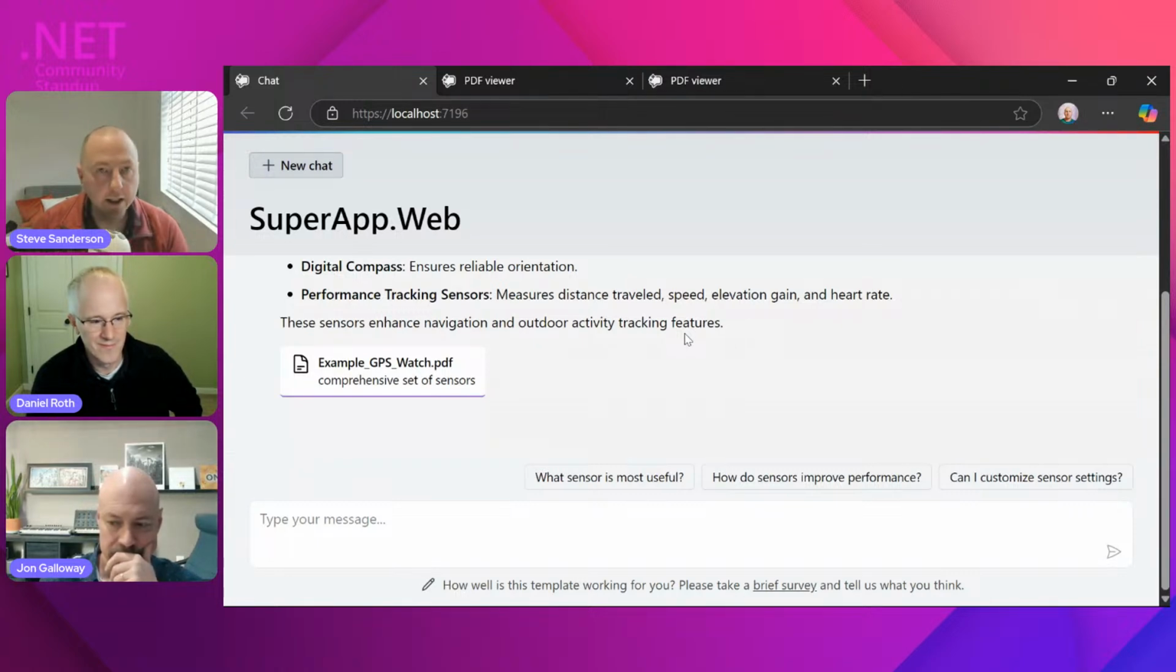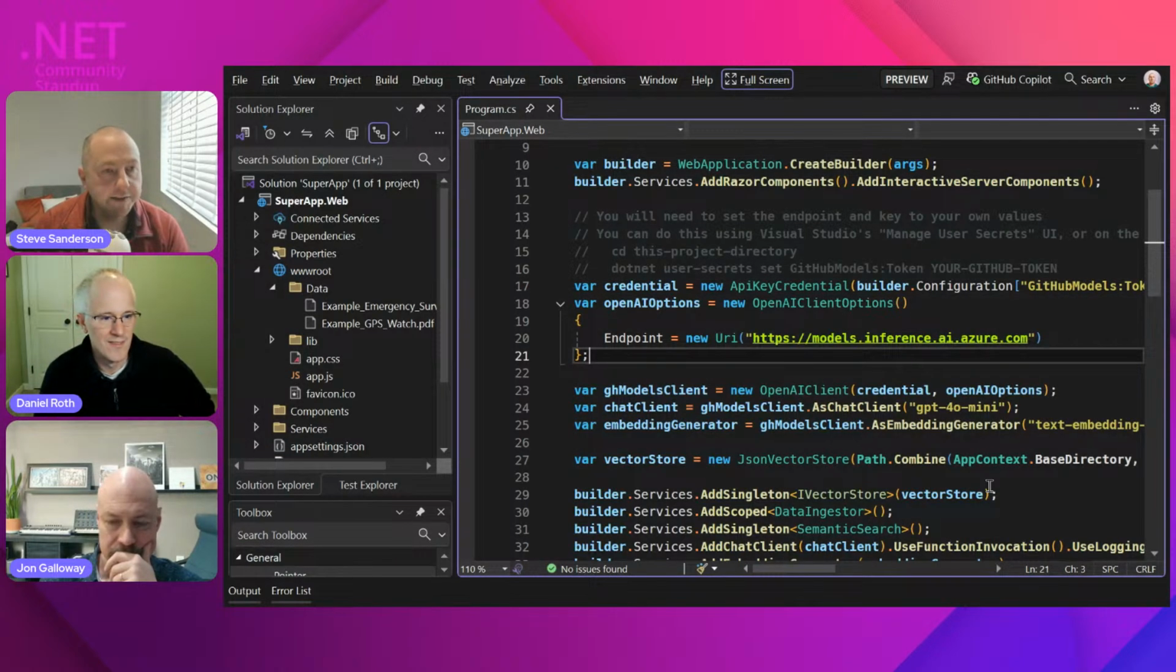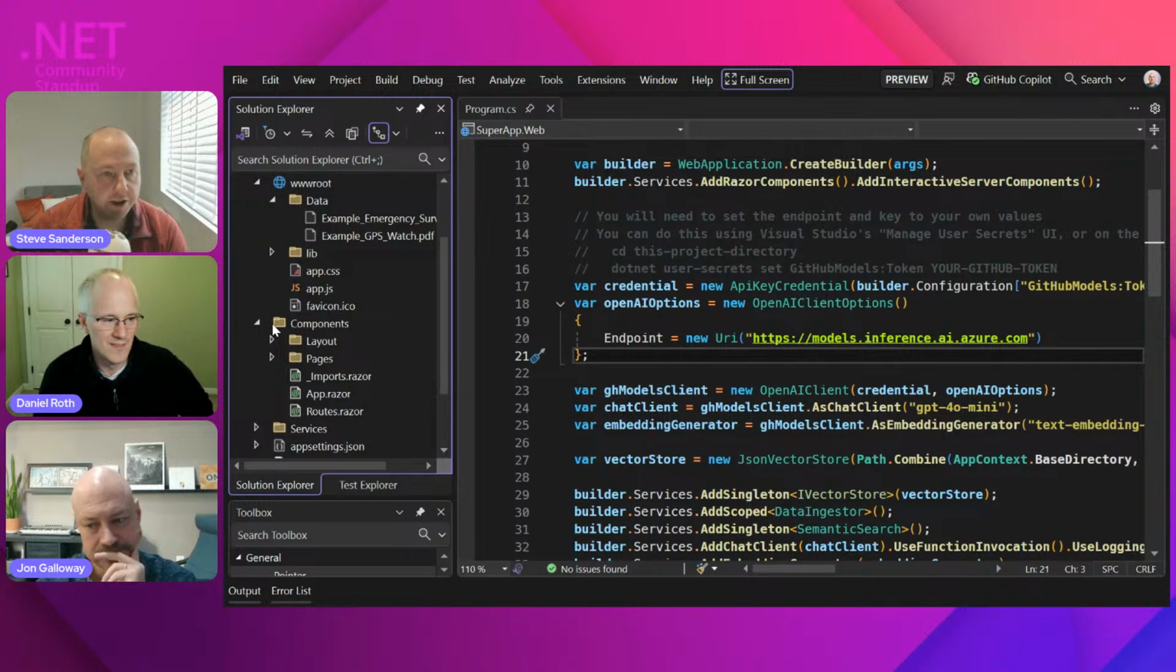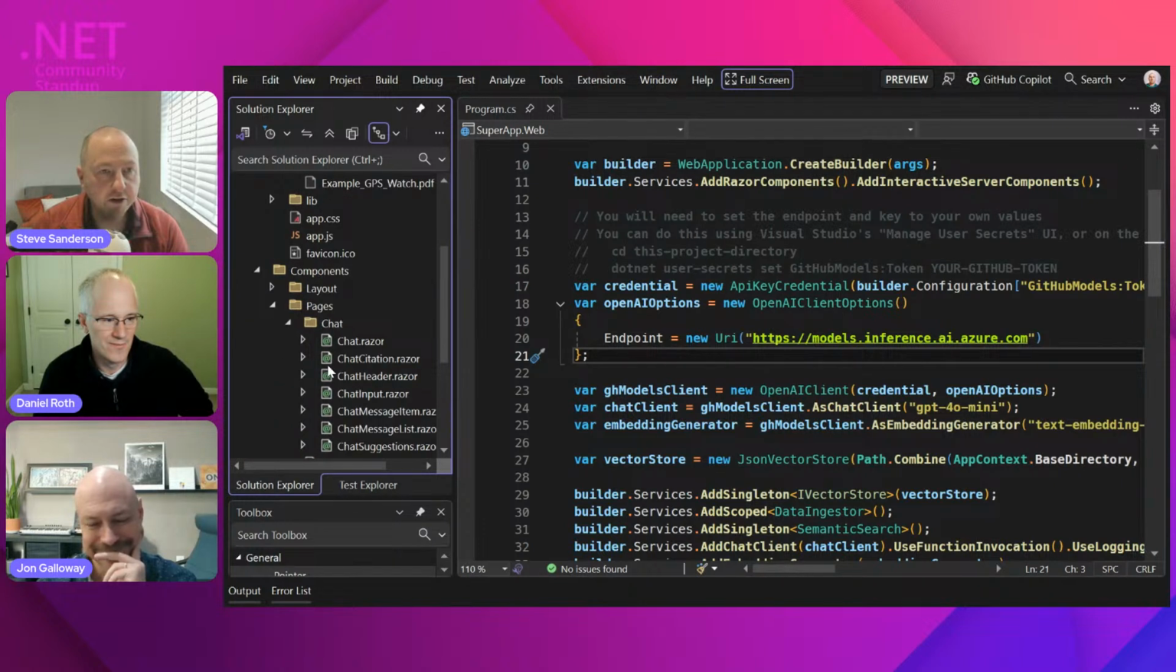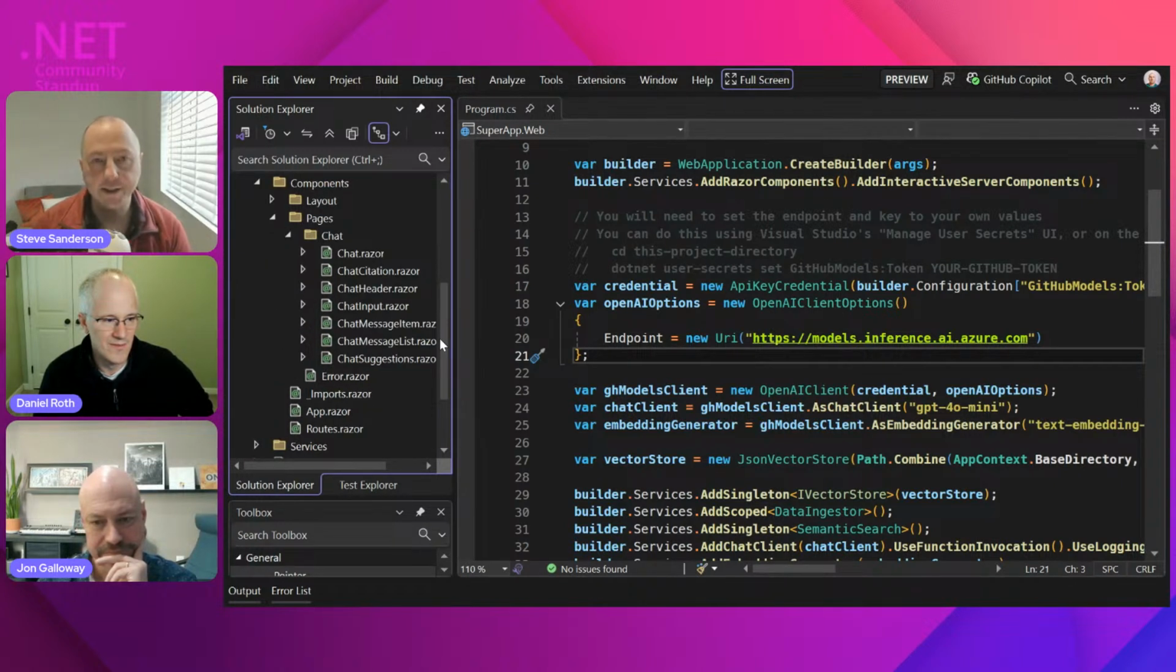Let's have a look at a little bit more of the code. Now, like I said, this is a Blazor server application, and we've got this chat directory over here with all these different chat-related components. Now, I know it looks like a lot of code when you first see it. It kind of is a lot of code. Maybe there's like 300 lines of code across all these things.